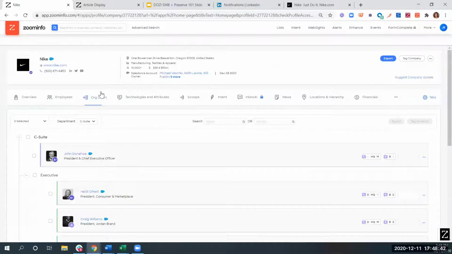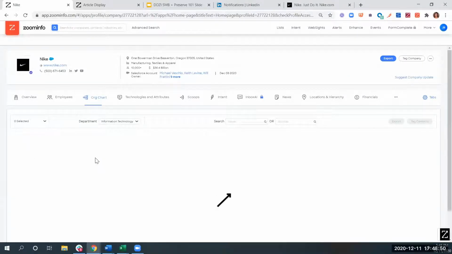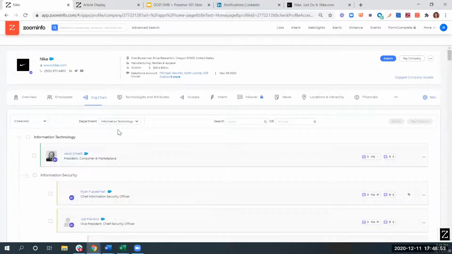Coming into the org chart, this is going to give you the ability to see across the organization, different departments, and how individuals roll up to one another. Coming into the IT department, I mentioned earlier that our org charts are broken out by department job function. What I mean by that is out of the entire IT department, here are the information security related contacts.